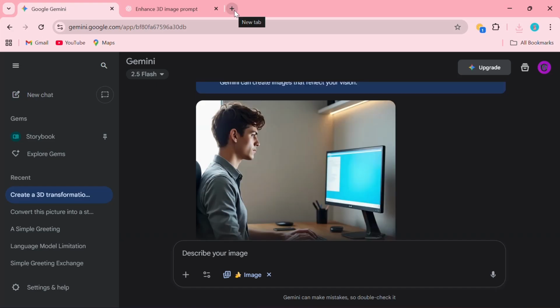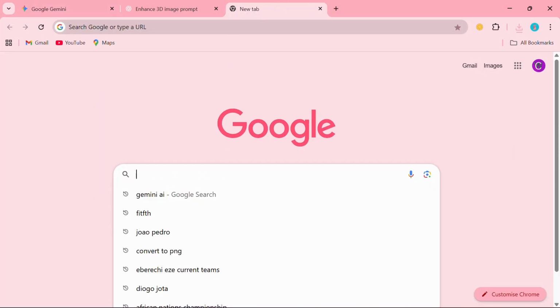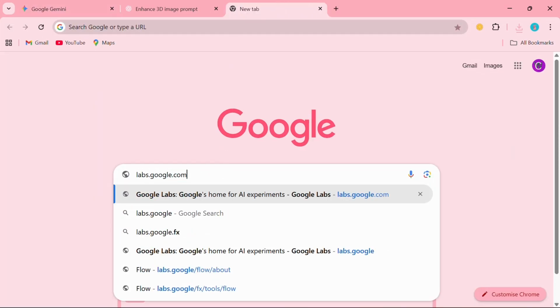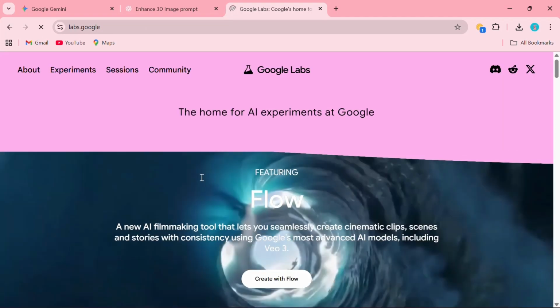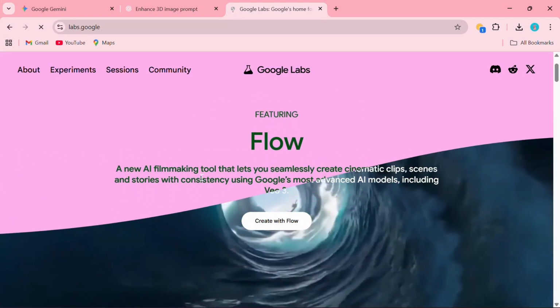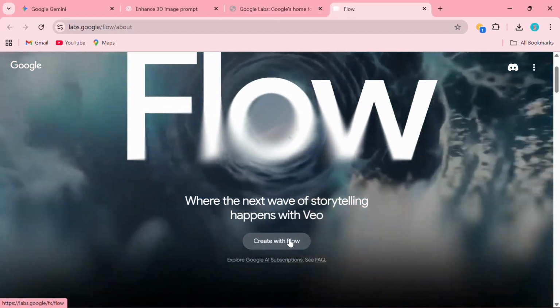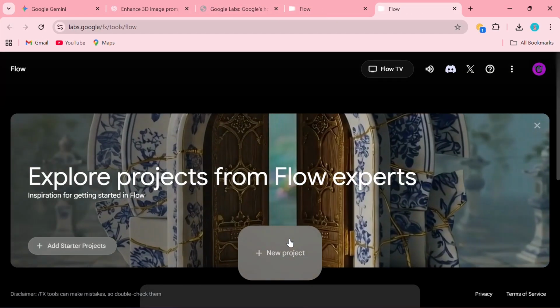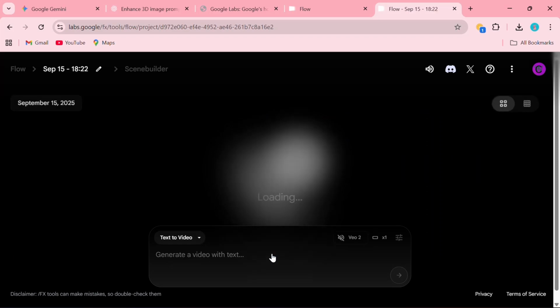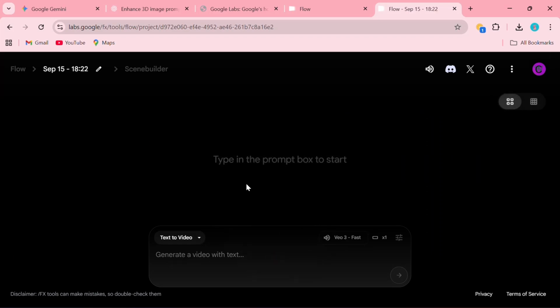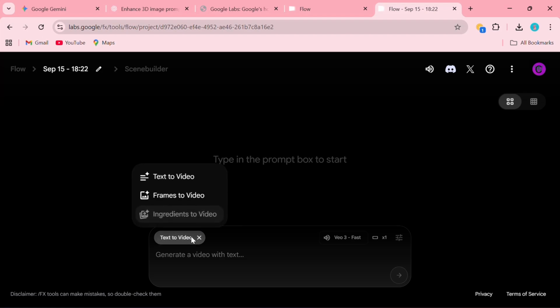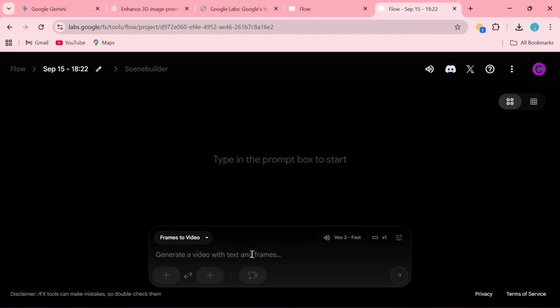We simply go on this new tab and I search labs.google.com. Let's click create with flow. Click create with flow again. Create on new project. Okay. Now on this new interface of labs.google.com, I'm going to click on text to video, and I choose frames to video because I need to convert image to video.